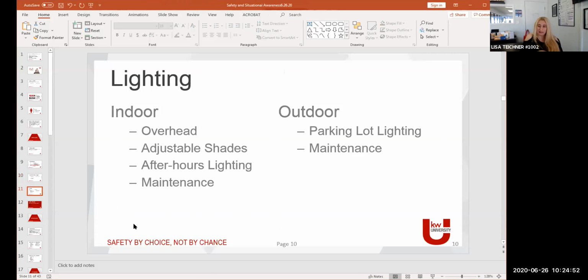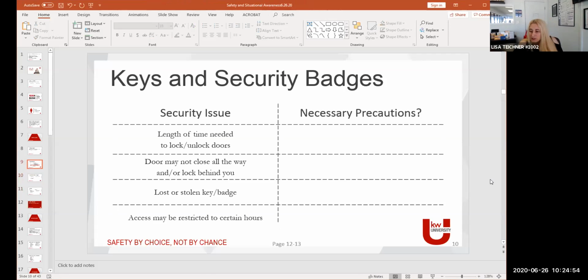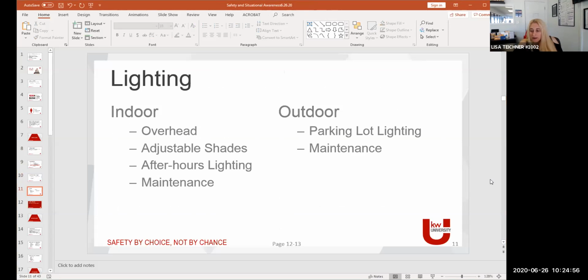Okay, let's talk about lighting. And then let me just check the chat box. Oops, sorry, when I do that. Okay, I think I got all that.